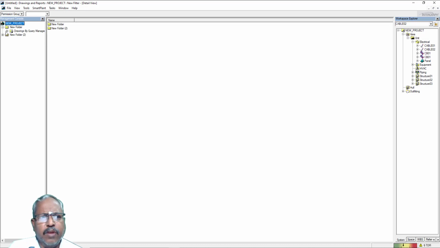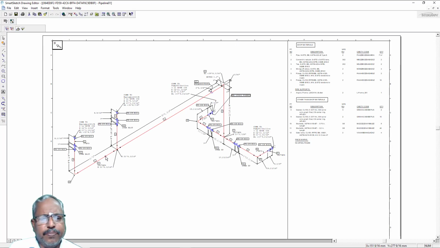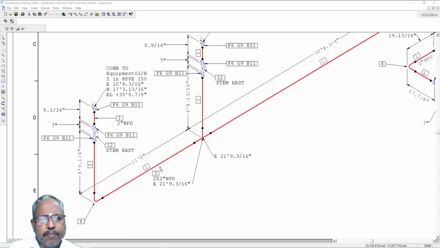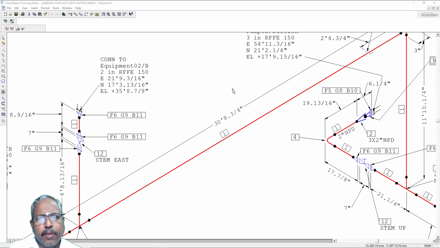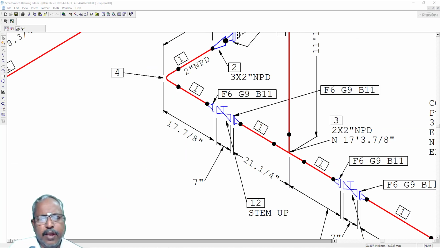One is the isometric view for the piping. I have drawn two pipelines, so for that, see the pipelines. This one is from the tank, connection to equipment 01, and I have used a flag, this gate valve here. What is the distance, everything you can see, how it is routed. Here also, for two pumps, I have valves, once again, to connect the valves.